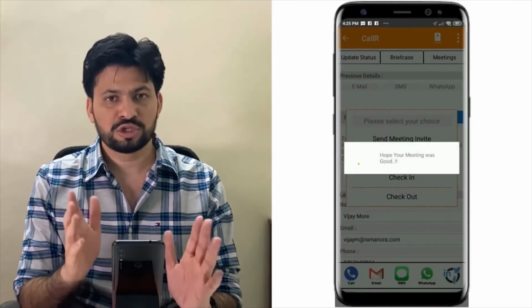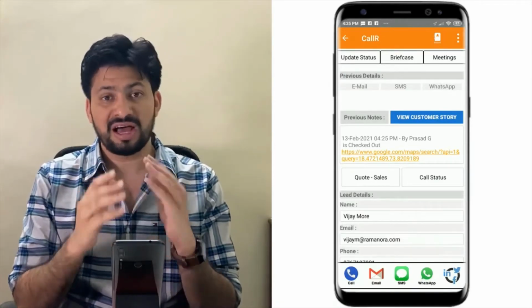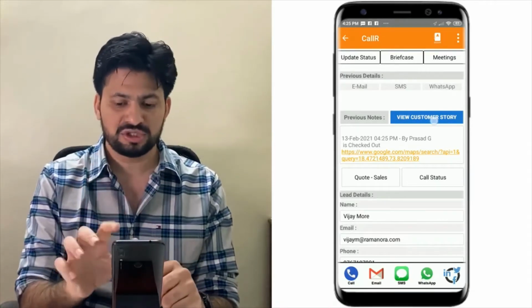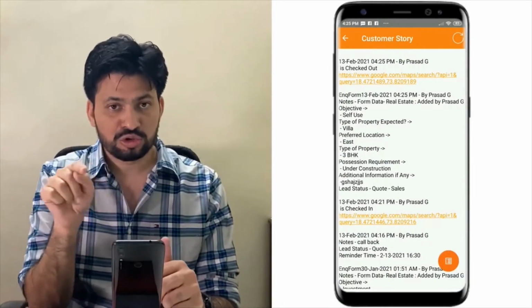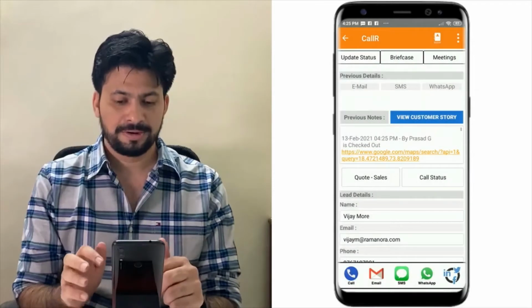So sometimes it so happens that if the GPS is not correct, or if it doesn't pick up the location, it will ask you to try again, but only pick up the checkout. The same checkout is also the same link with Google Maps link is available in the customer story.